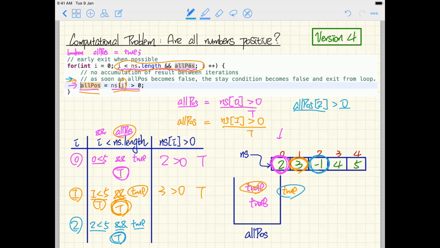-1 larger than 0 is going to give you, actually I should say all positive is reassigned to, right? So now -1 larger than 0 is going to give us false. So that means we're going to reassign false into all positive. So that will become false. So now it is false. So now what's going to happen? The behavior is exactly the same as what we would expect in version number 3.